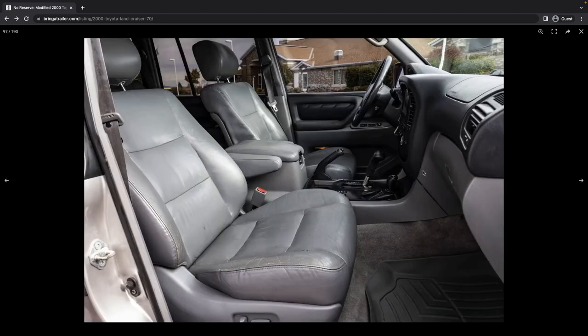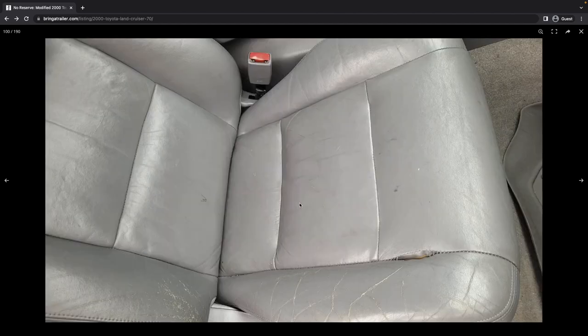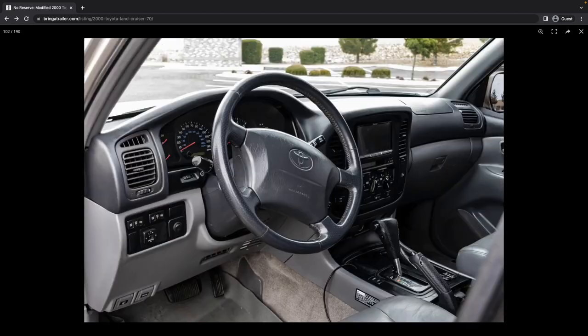My preference: these 100 series Land Cruisers, at least of this age, came with either the oak colored trim or this bluish gray trim. I think I prefer this darker color and not the beige. Seams pulling apart, yeah, very common wear item on these seats.